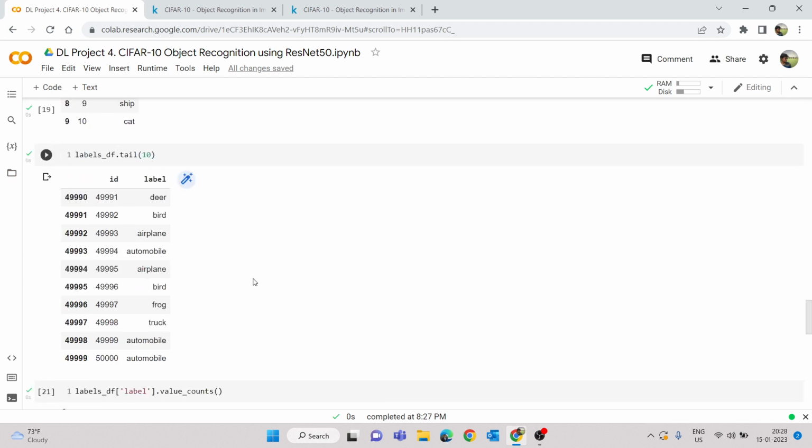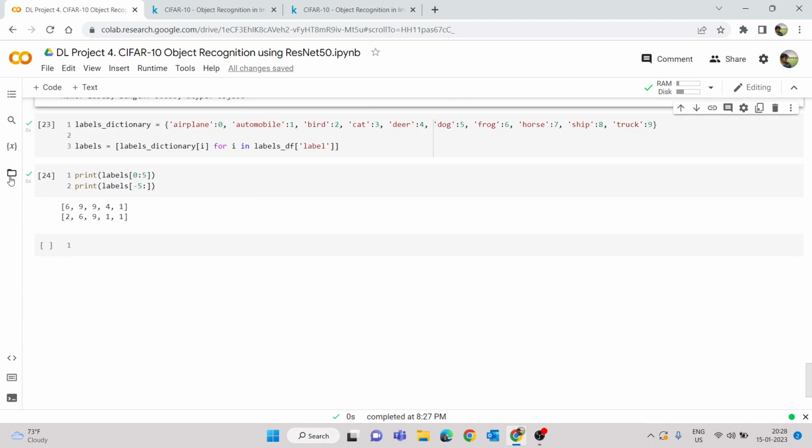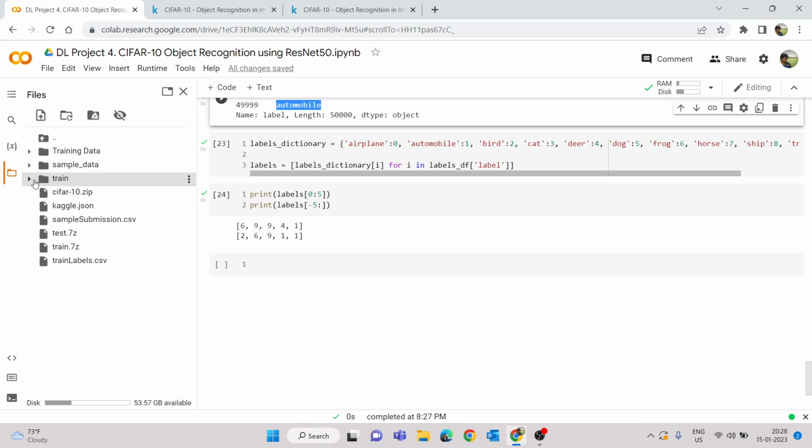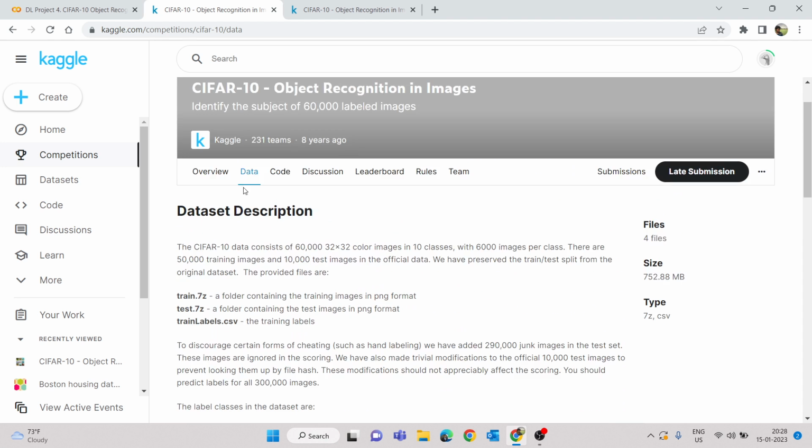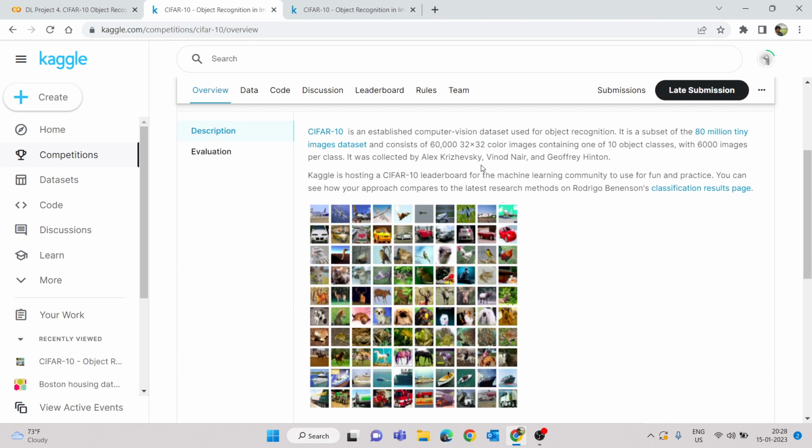So that will be the next step. Like if you want, you can open this train folder. Basically it will take some time because it contains around 50,000 images, so you can double click it, so it will display the image. I'm not going to do this because these images are really small. You can see that these are 32 by 32 pixel images, so these images will be really small.